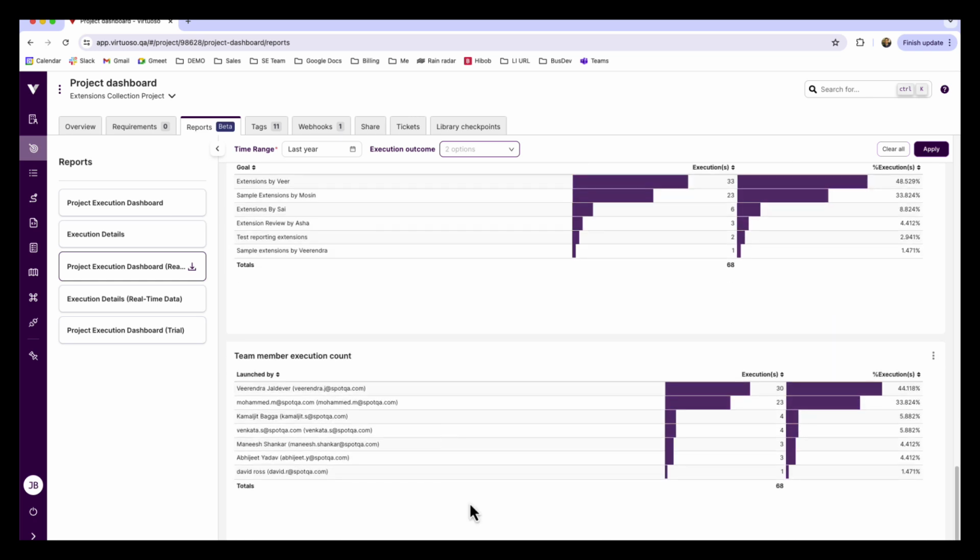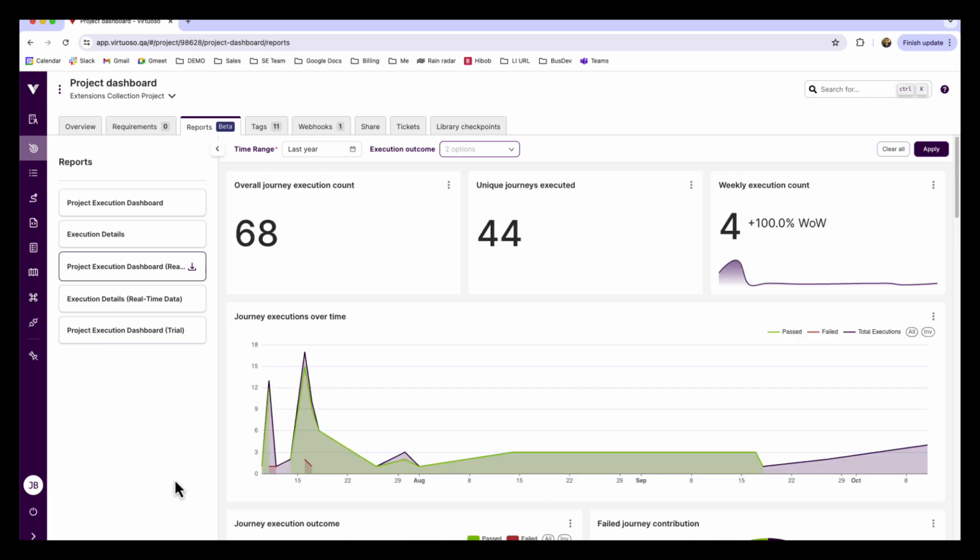And then finally, I get a view by each of the individual team members to show me that, for example, Virendra is running a lot of tests versus, let's say, Abhijit or David are running very few. Note that you can have a user which is called scheduler. So if you're using the execution plans, then that's obviously scheduled executions and it won't be assigned to a particular team member. So that's our project execution dashboard.